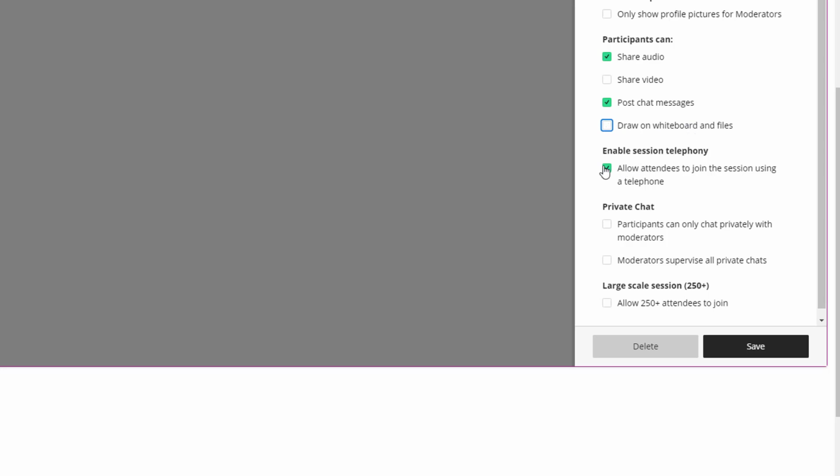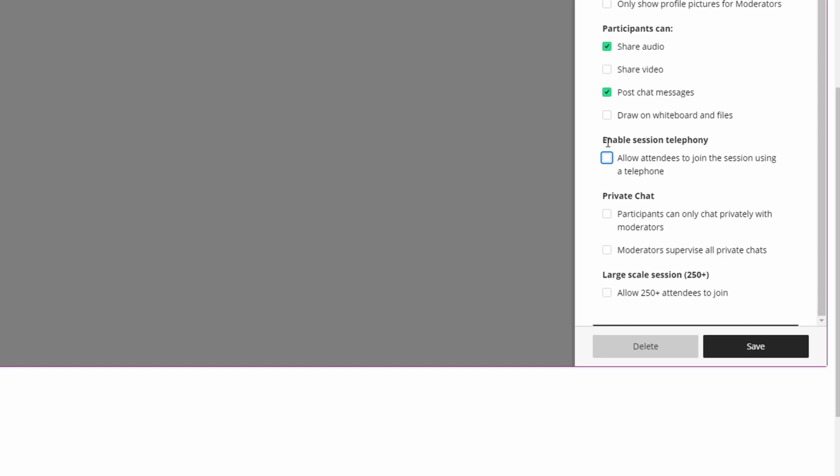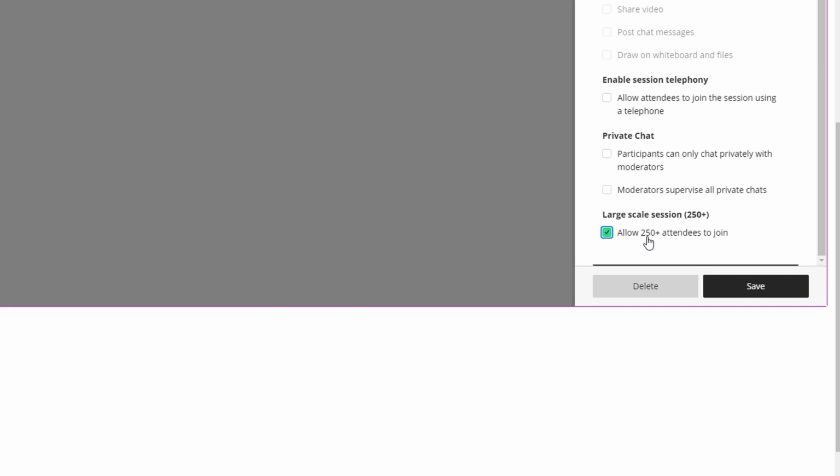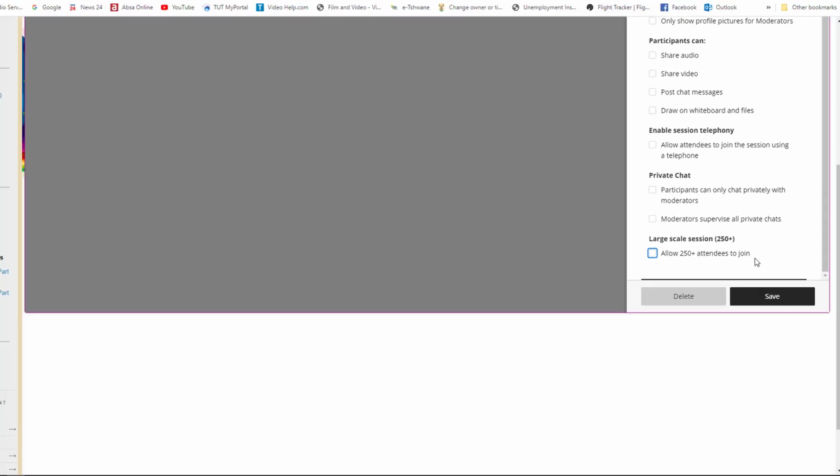Enable session telephony. You can switch this off, as this makes use of an international number and it's not feasible for our students. You can also set the chat boxes to private chat if you don't want the students' names to be shown, and then if you are expecting a class larger than 250 students, you can tick allow 250 plus attendees to join, but please note you will have to make arrangements with the MyTutor service desk so that they can help you set up a session for 250 or more students.